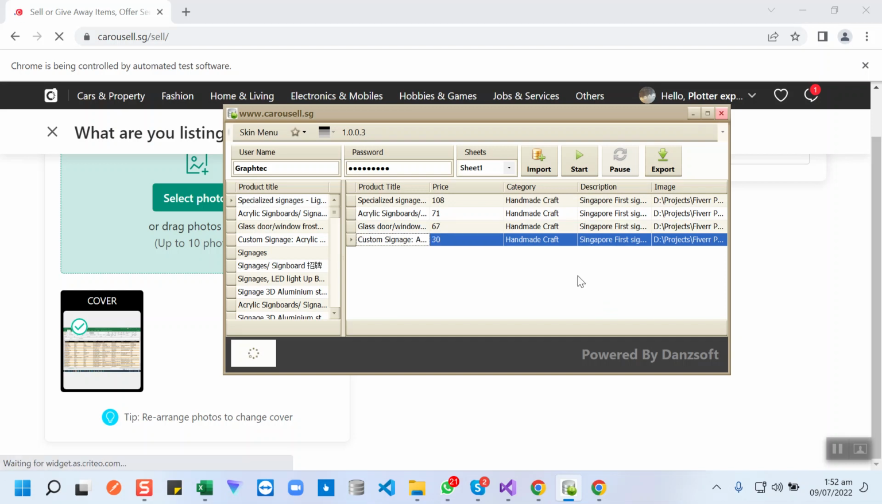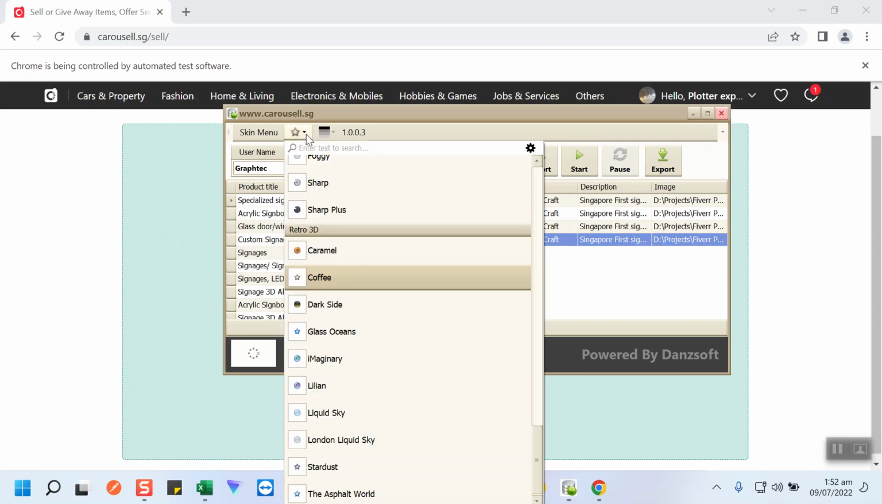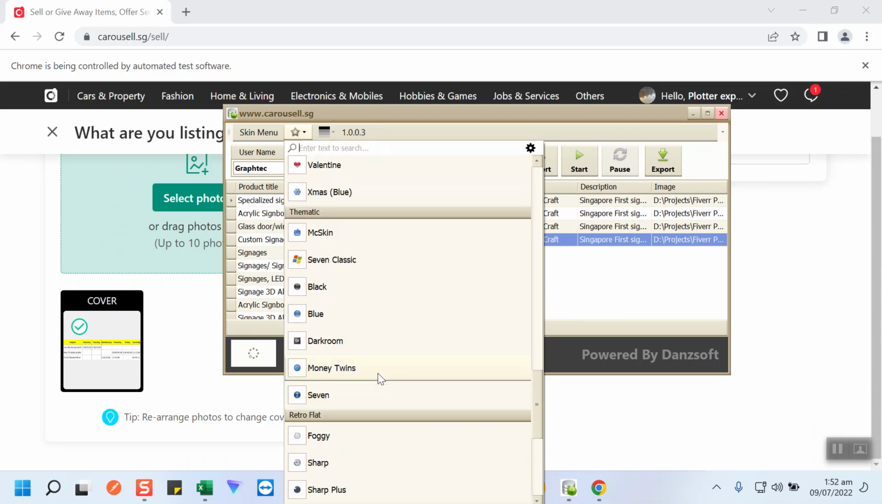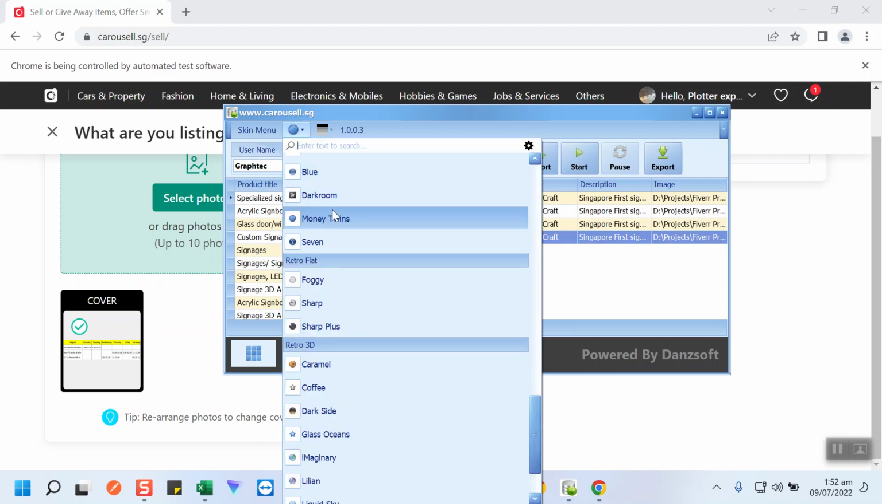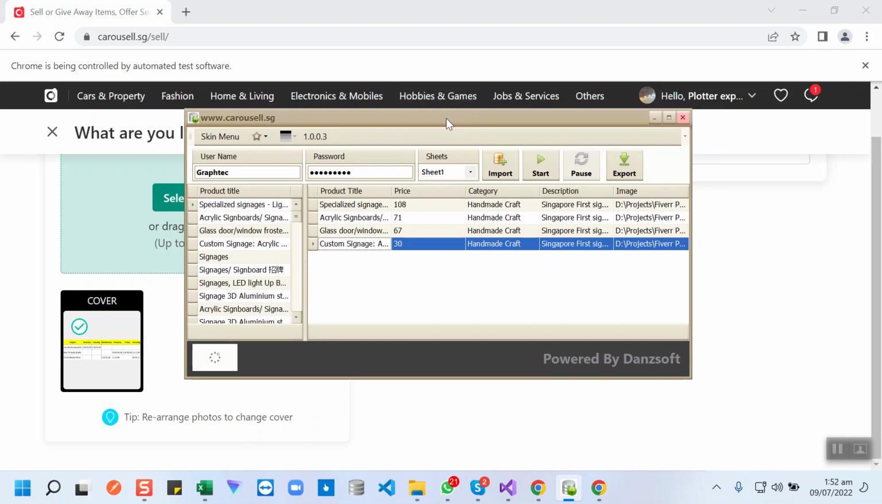Okay, so that's all for the bot. And here one more thing, we can change the look and feel of the bot. These are the themes. Okay, we can change the colors and themes of the bot as well. So right now I'm using this coffee one. Okay, that's all. If you face any kind of issues regarding this bot, then let me know.